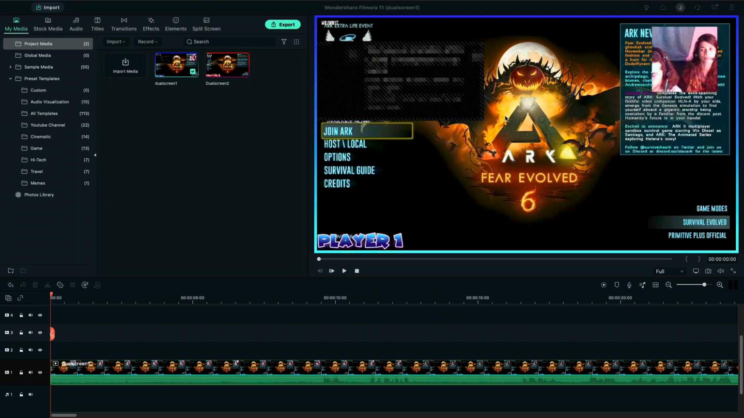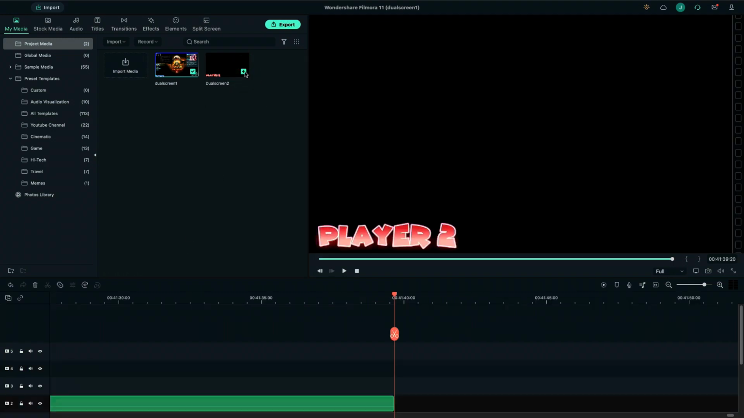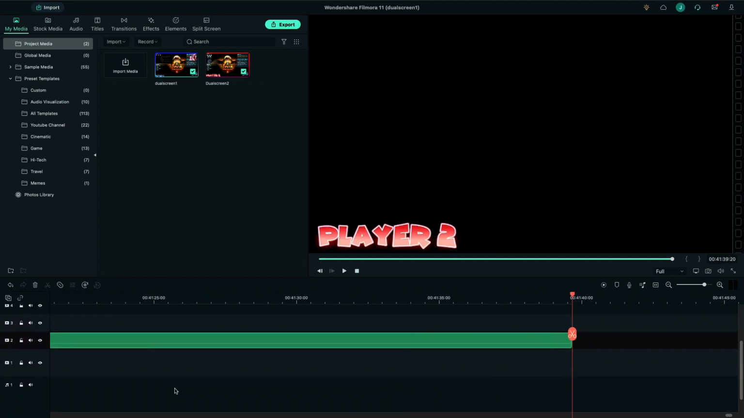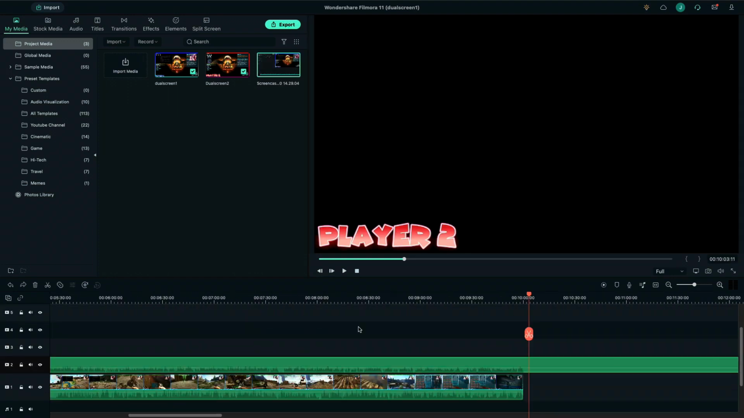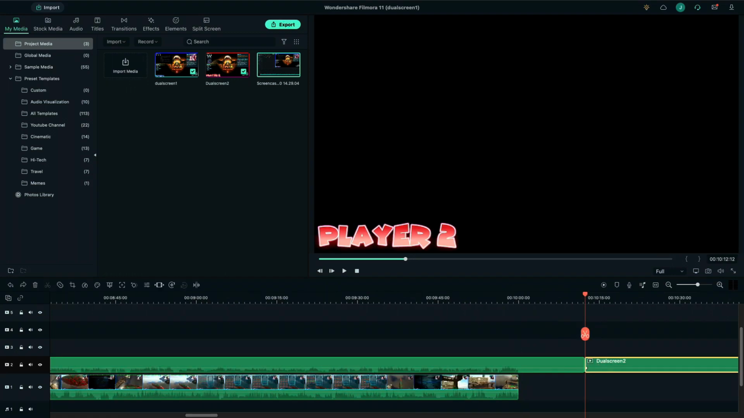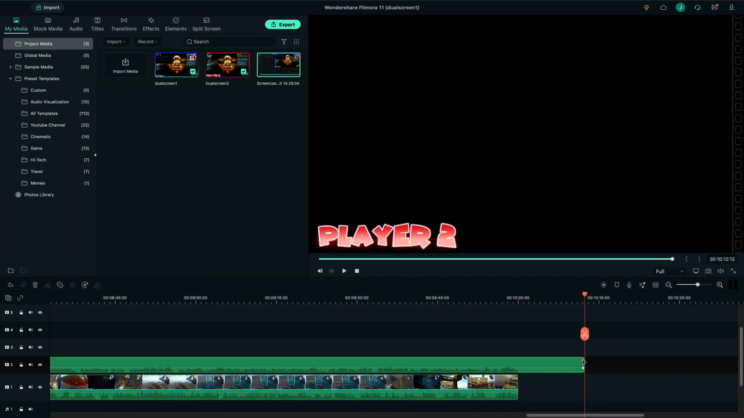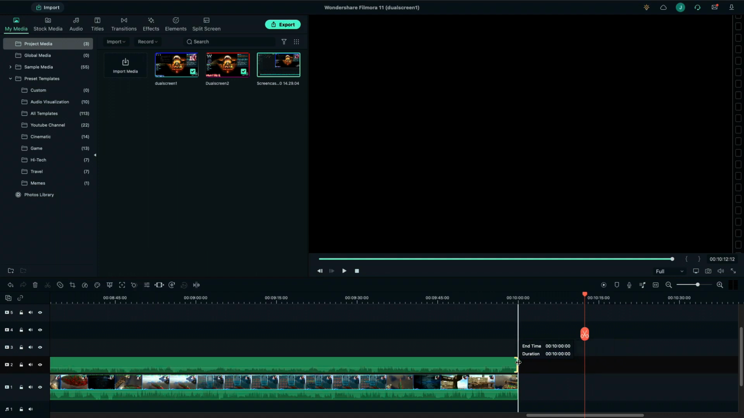So now that you've added your first video to the timeline, you're going to add your second video. So by doing this, you're going to click on the track that you want to select it. Then you're going to add the video by hitting the plus sign. We're going to just cut the video down and get rid of that. And then we're going to format it like so.